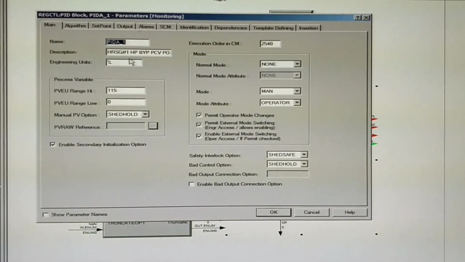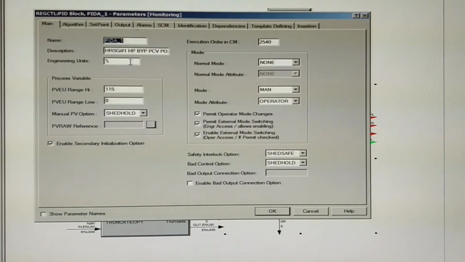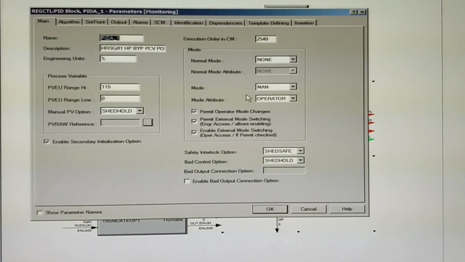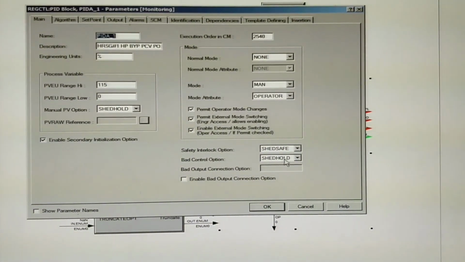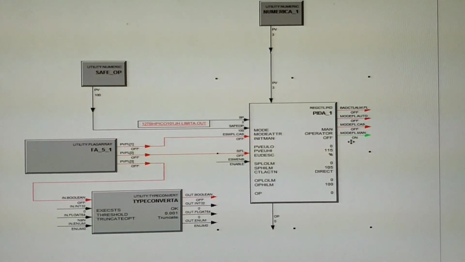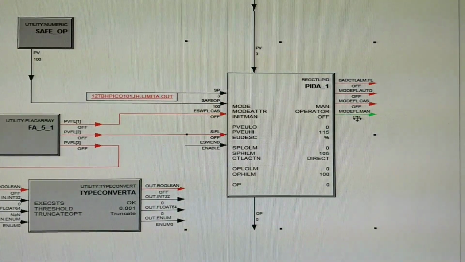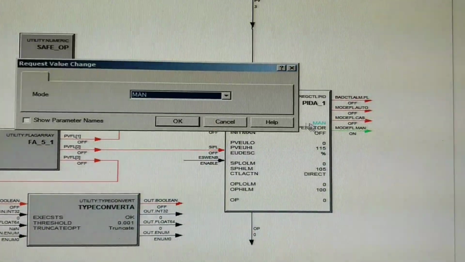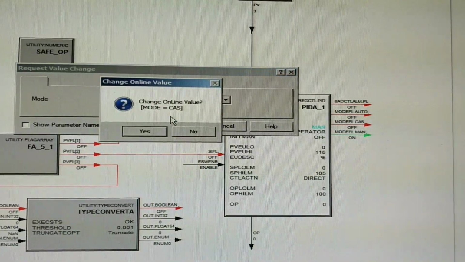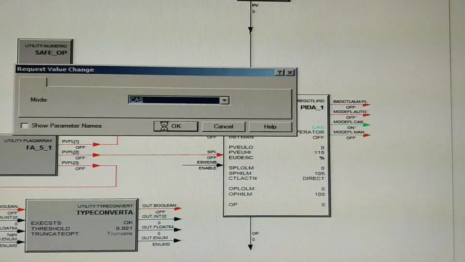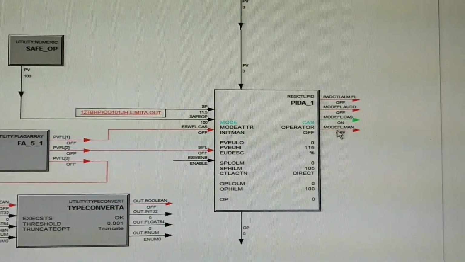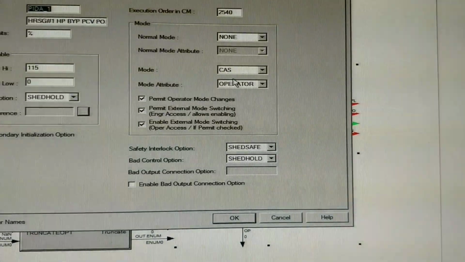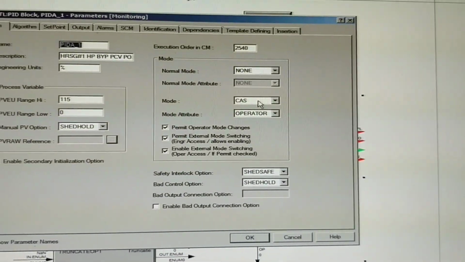Here name, description and engineering unit is provided for that particular controller. Here you can see mode. Currently the PID block is in manual mode, and here mode FL dot manual is on. So when we change that particular mode to auto or cascade, let's say cascade, at that time this manual mode is removed and cascade mode is active. And here you can see cascade mode is selected.